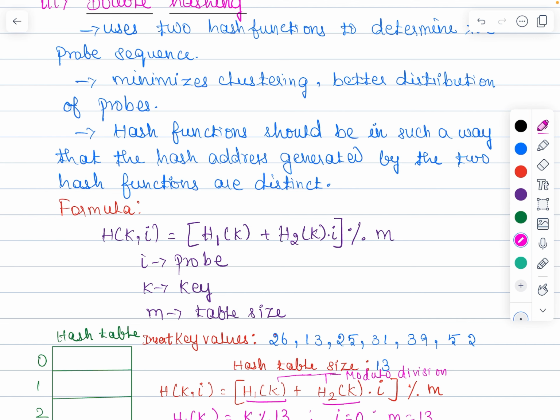If you check the formula of double hashing, there are two hash functions used, and the second hash function is used to compute the probe sequence. h2 of k into i is nothing but the probe value which is used to compute the probe sequence. The second hash function helps distribute the keys more uniformly and reduces clustering. So with the help of this double hashing method, we will be able to reduce the clustering, and totally there are two hash functions used to determine the probe sequence.